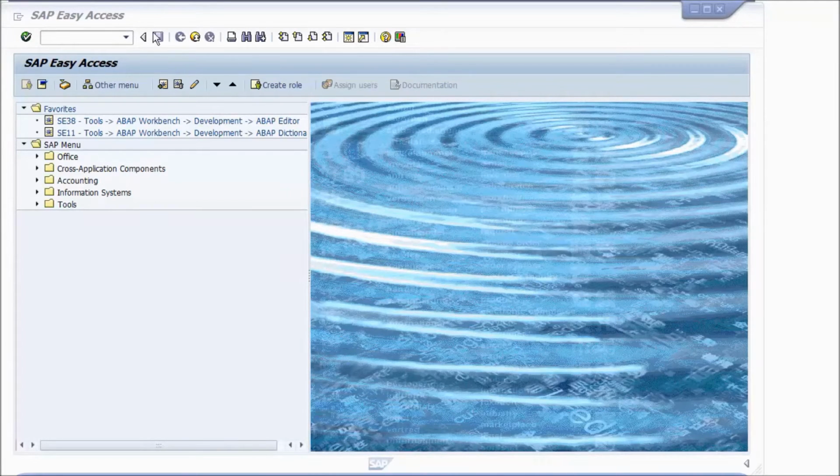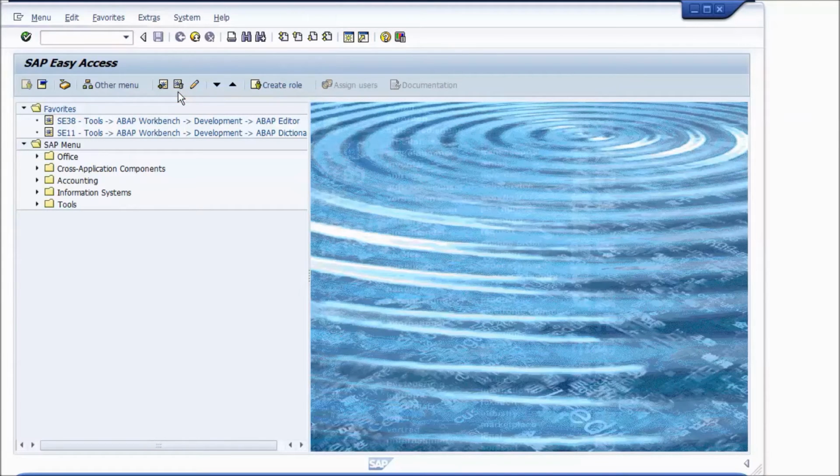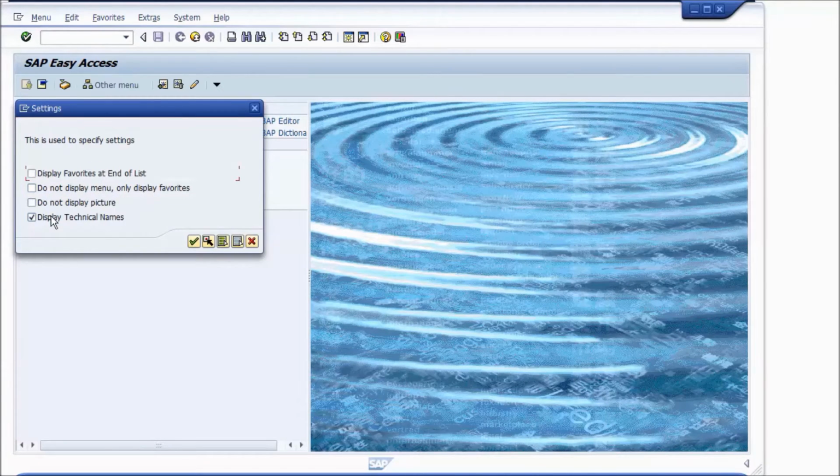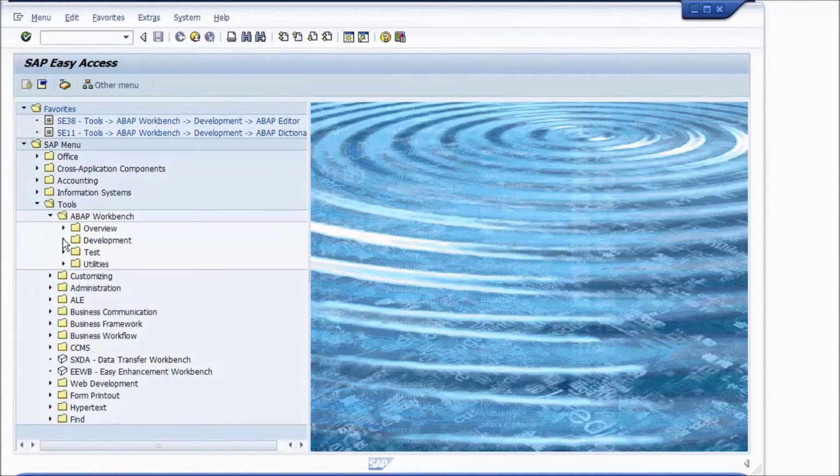The code is entered into the field called Command field here in the standard menu. You can also see the transaction code for each application directly in the Workplace menu as well. Let me show you how. Go to the menu, Extras, Settings, and click Display Technical Names. Hit OK. And here they are. You can see that each application has its own assigned transaction code.